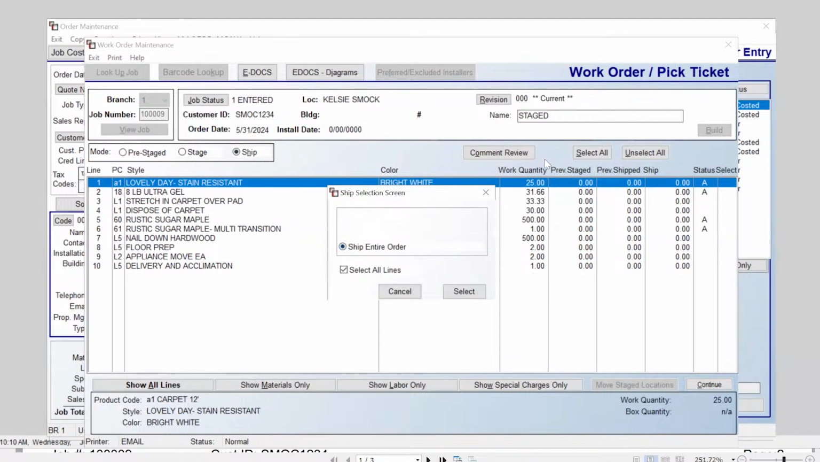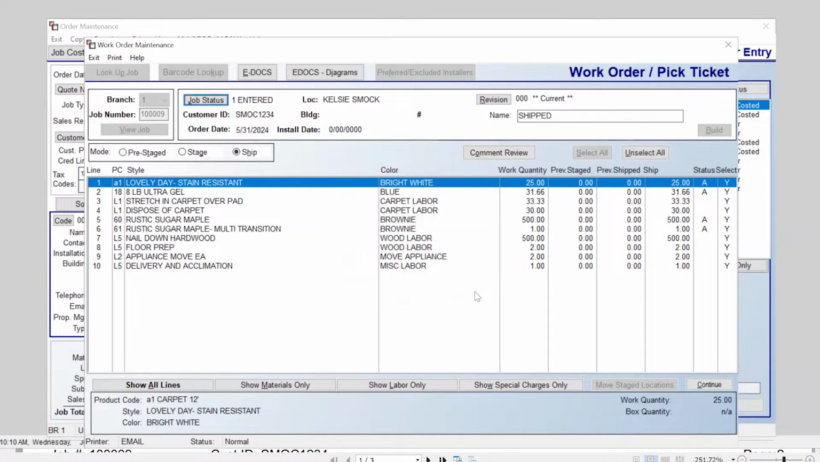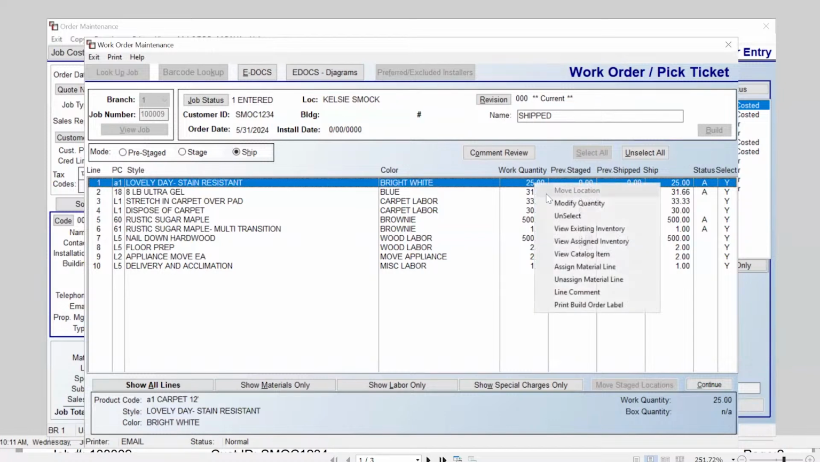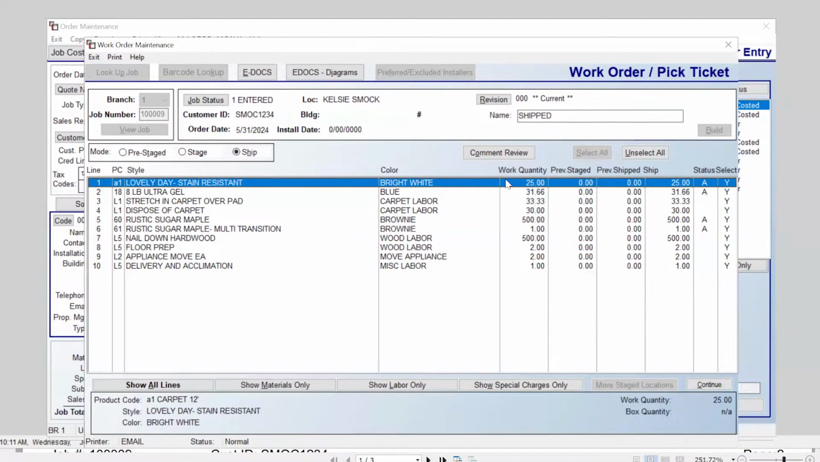So I'm going to select everything on here, keeping in mind that for something to be work ordered material-wise, it must be in that job costed status, meaning you must have it on hand. If I want to unselect an item, I can simply double click, and to select it again, I can double click, and you'll see that when it is selected, I do have that Y status in the select column here. If I want to adjust a quantity, maybe I only want to work order part of this, I can right click here and modify my quantity as needed.